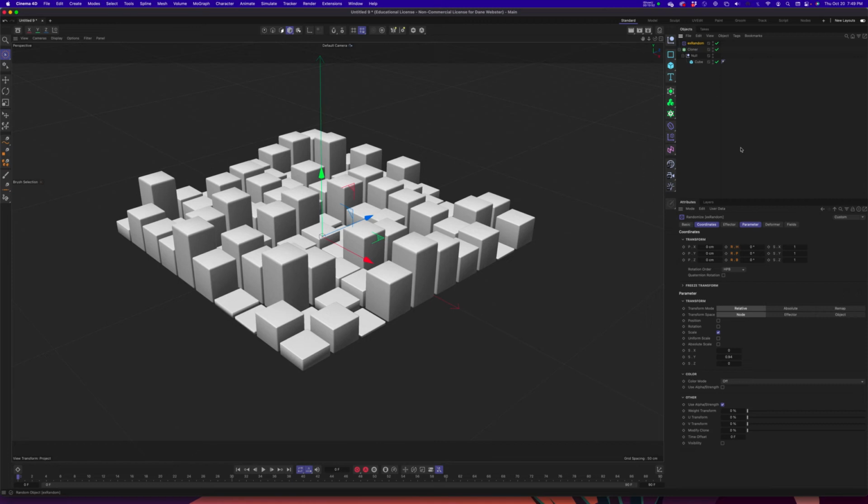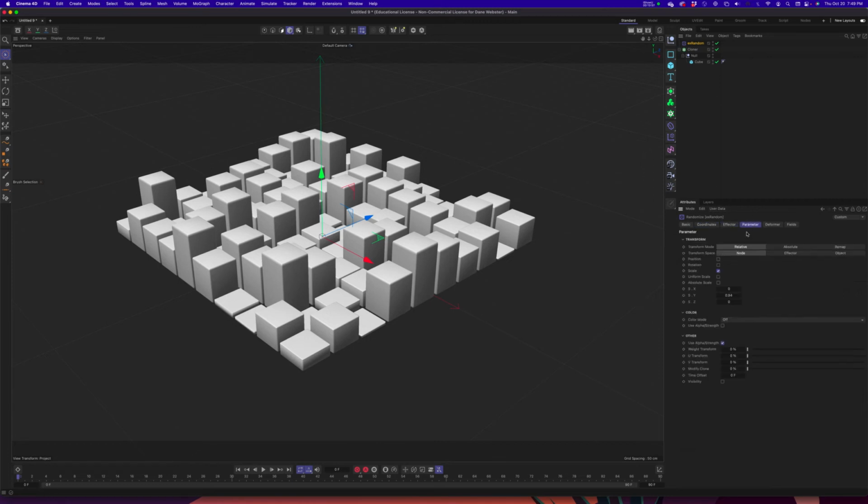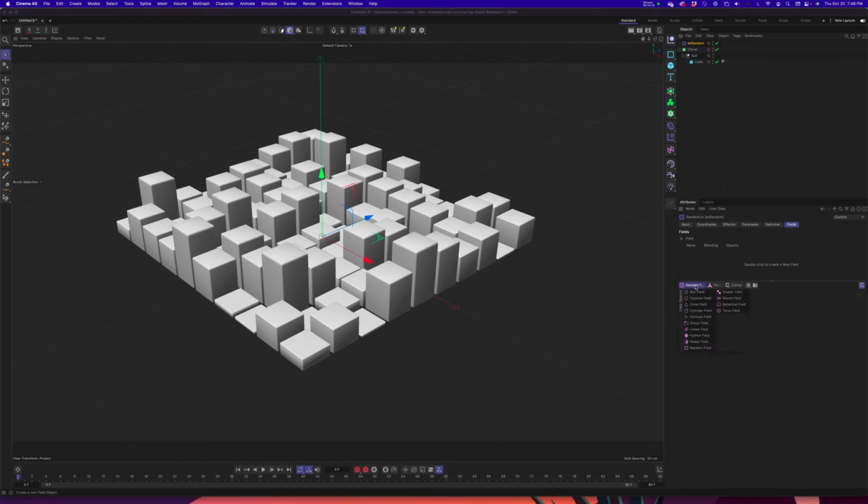So let's click on the effector, and we have its parameters here. There are some settings in the effector itself. I'm not going to talk about that. But parameters, we've already changed a few things here. There's also this thing called Fields. Think of fields as a three-dimensional mask, a gradient, or a sphere, or some kind of falloff that gets calculated in three-dimensional space. So I'm going to create a very simple one here, a linear field.